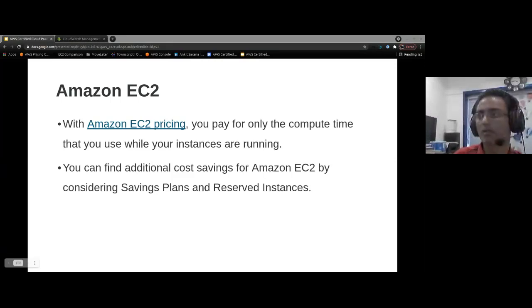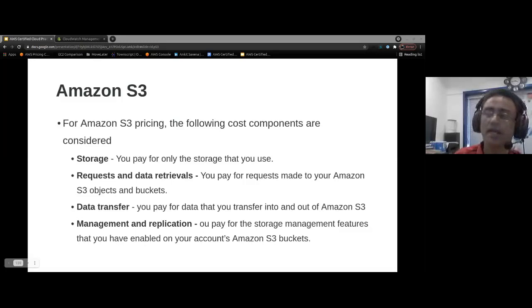When we talk about S3, S3 also has different parameters which it considers for pricing, right? So it has different cost components. Storage, right? So how much you are storing, only for that you would be paying. Requests and data retrievals, right? So whatever number of requests you make for retrieval or for storing, the number of requests is also one factor which they consider. It's a part of the cost component.